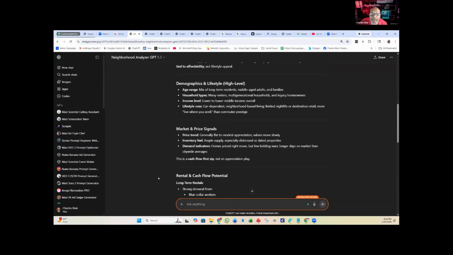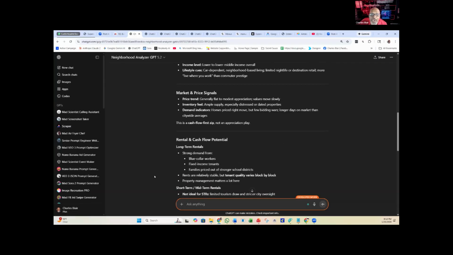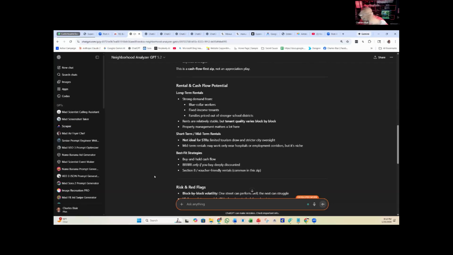Market and price signals. Price trend generally modest appreciation. Values move slowly. Rental and cash flow potential, strong demand from blue-collar workers, fixed income tenants and families. Tell me something, my friend. What did you have integrated in your knowledge base to get this data? Did you have census? No, I didn't. Here's what I would add as part of the actual instructions: whenever you can, use census.gov and add the actual details from that as part of the output. I would do that if I was you.